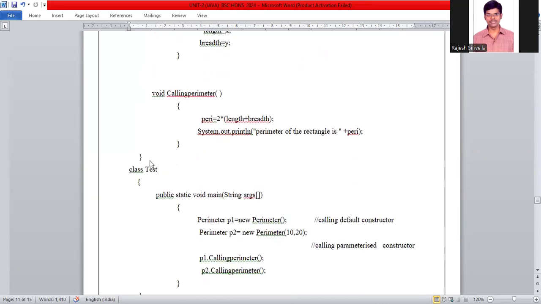Now we are defining the main class. Class name Test, public static void main, String arguments. So this main method is in the class named Test. So you save the file name as Test.java.